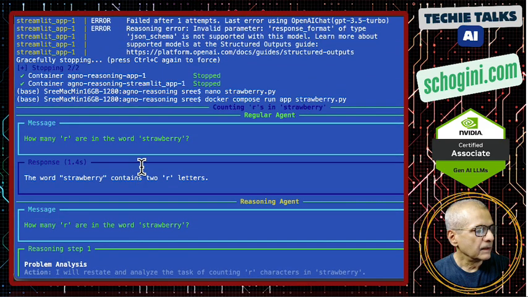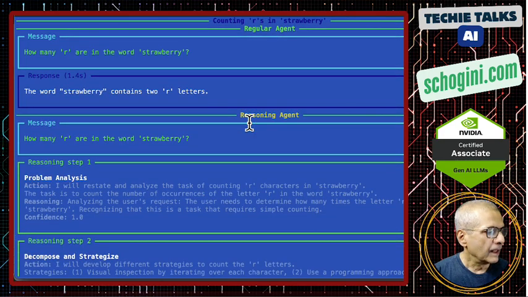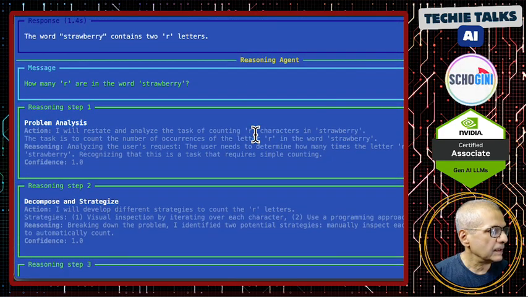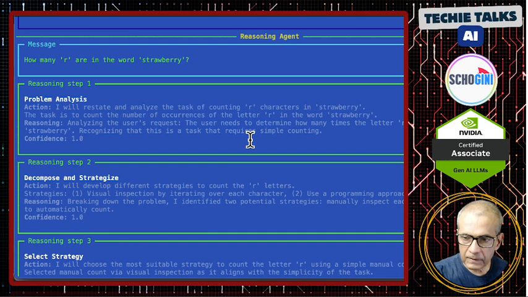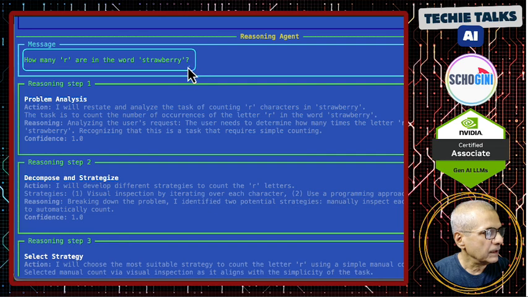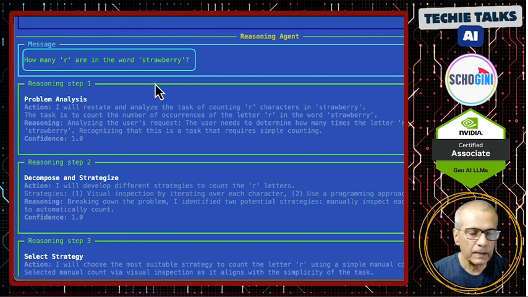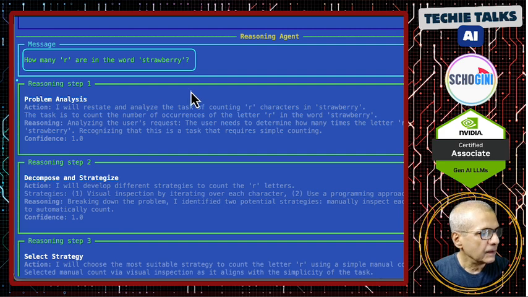Okay, this is a regular agent without reasoning. And reasoning agent is giving you the steps it is taking. So this is our question. How many R's are there in the word strawberry? And these are the reasoning steps that this gives when you enable reasoning.